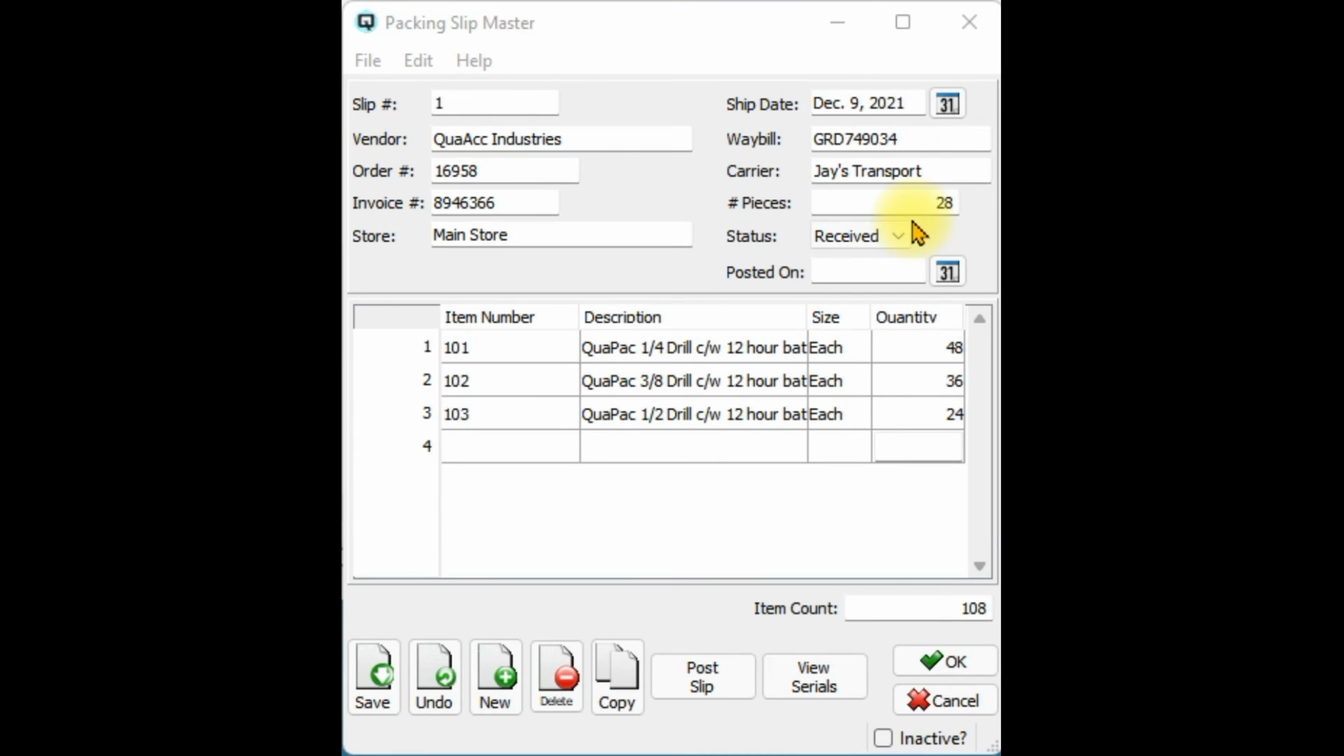Okay, here we are viewing our packing slip in the Quasar client. We can see all of our information: vendor, order number, the invoice number, the waybill number, the ship date, the carrier, the number of pieces, and the status is received. If we want to create a vendor invoice with this data, we just simply click on Post Slip, and that'll create our vendor invoice for us using the prices that were attached to the original purchase order.